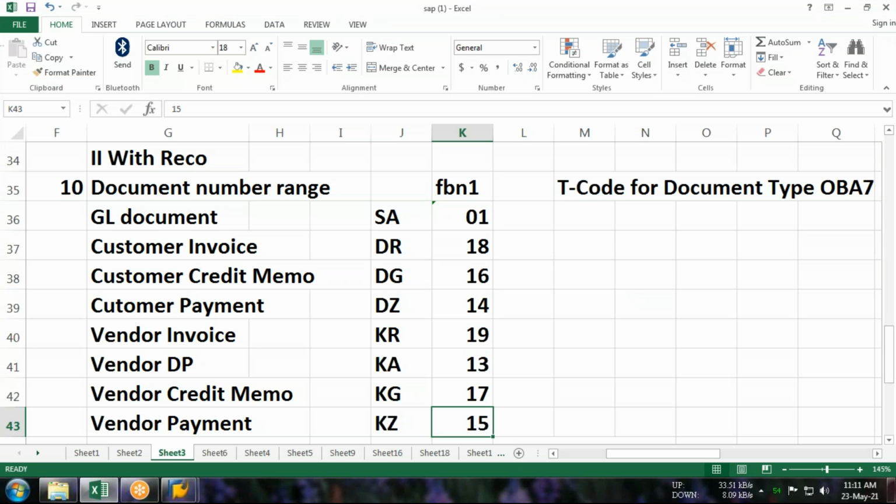The next is document number range, FBN1. Sir, document number range is nothing but voucher number. So guys, in Tally, whenever you are going to post any document, you must have seen that the voucher number comes automatically. If you don't like the automatic voucher number, you can do it manually also by going to the alter option. याद है आप लोग को जो टैली किए हो उन लोग को याद होगा. If you have done Tally, you know.